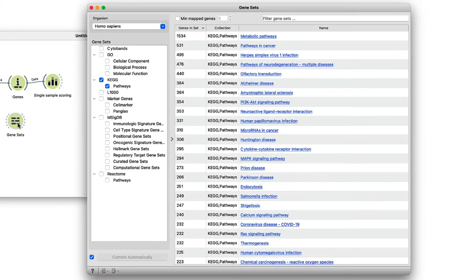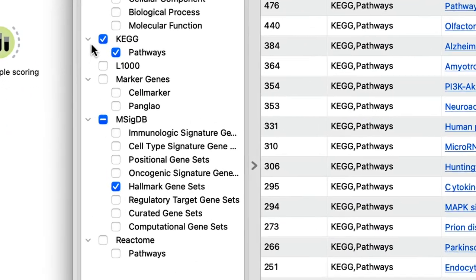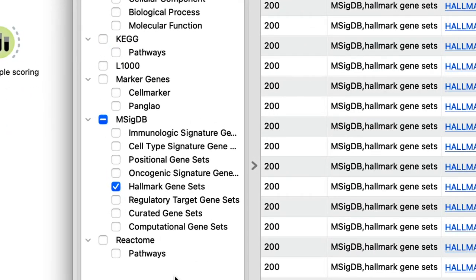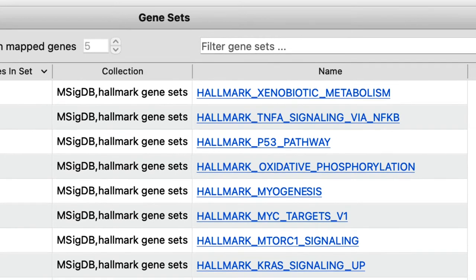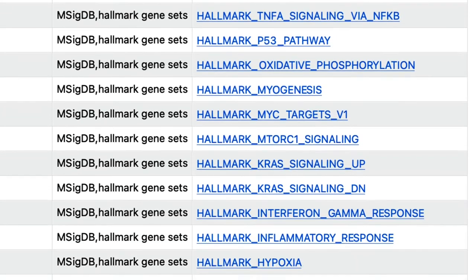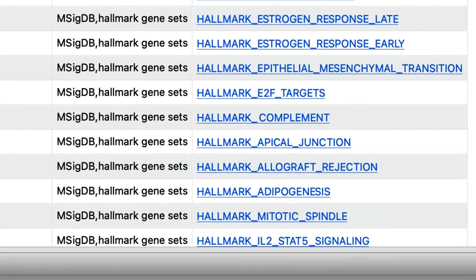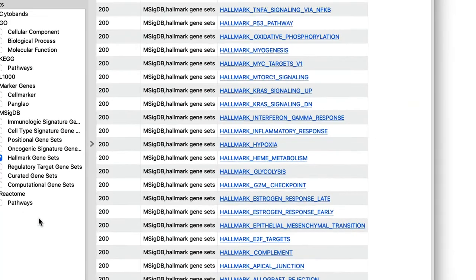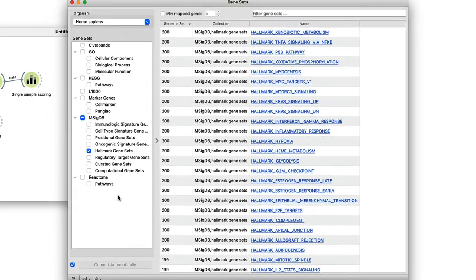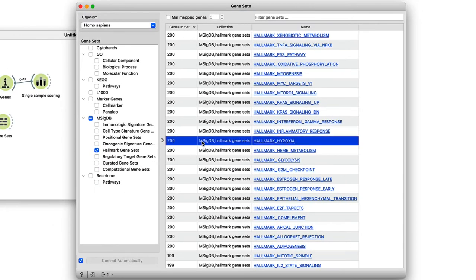Let's look at the set of gene sets called the Hallmark gene sets from the Molecular Signatures database. Now, Hallmark gene sets represent specific, well-defined biological processes and are a useful gene set collection to start off with. On the right, we can see that this collection includes gene sets corresponding to inflammatory response, hypoxia, heme metabolism, and the like. So I'll select the hypoxia gene set, which contains genes that are upregulated in response to low oxygen levels.